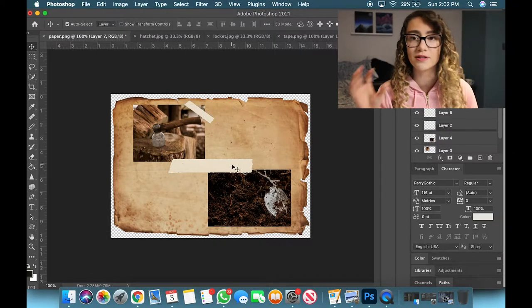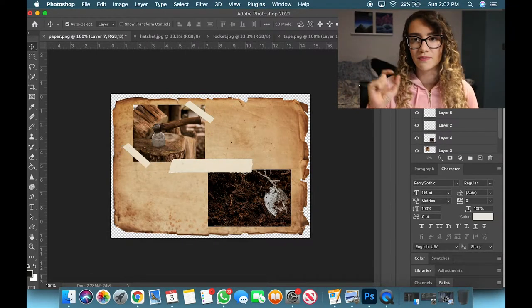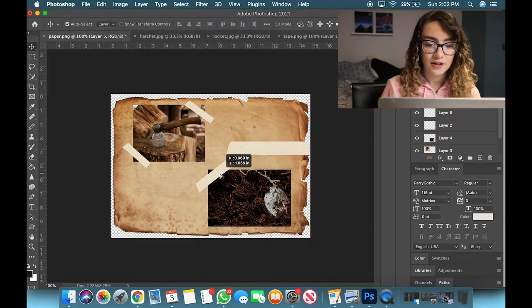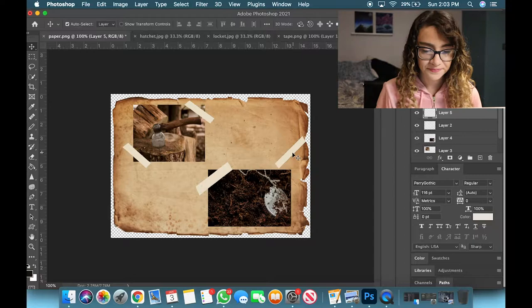And if you hold Command T, you can transform the tape and you can move around the sizes and turn it around to whatever side you want.